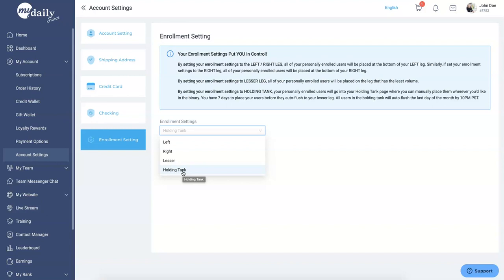So instead of automatically placing them on the left leg, or automatically placing them on the right leg, or automatically placing them on your lesser leg, you have full control to be able to place them anywhere in your organization. Now, you're still the sponsor of them, but you can go anywhere in the organization, enter in an ID number, and you have the freedom to really place your people deep in your organization. So make sure that your enrollment settings are set to holding tank if you want to use it.